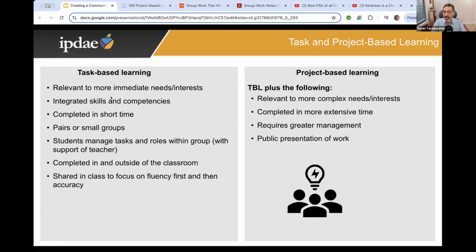So it's completed in a more extensive time, requires greater management, and really you want to work towards a public presentation of work. The presentation is public when it's outside of the classroom. Yes, you want to practice inside of the classroom, but the classroom is kind of like the rehearsal. The public presentation, whether online or in person, would be to people outside of the classroom. And what happens when we present something or perform something for a general audience? Motivation can go up, right? Because the stakes are a little higher. And generally, in my experience, students step up to meet those in a collaborative and cooperative way.